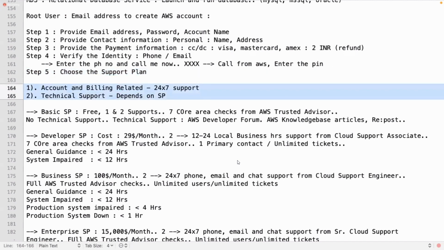We have two types of support. One is accounting and billing related. This is free. Whatever support plan you are using doesn't matter, you get an option to raise a ticket 24/7, 365 days. You can choose the contact method as email, phone, or chat. One of the engineers will connect with you and help you fix that issue, or tell you what the issue is and what you need to do to fix it.